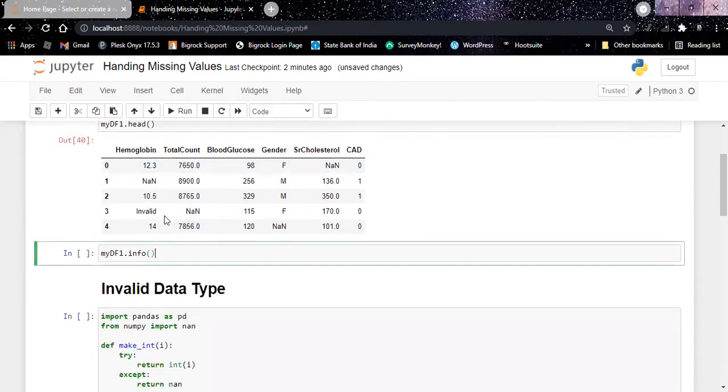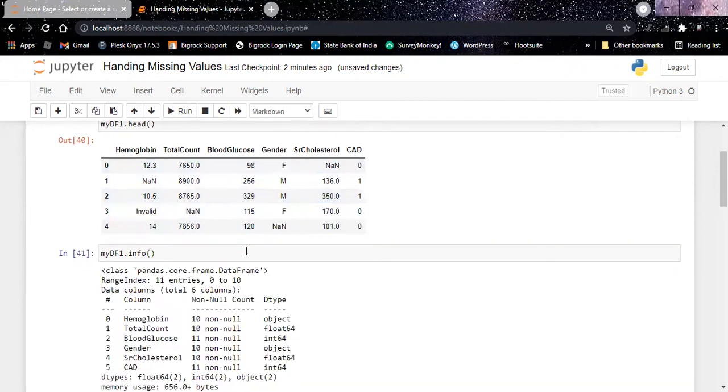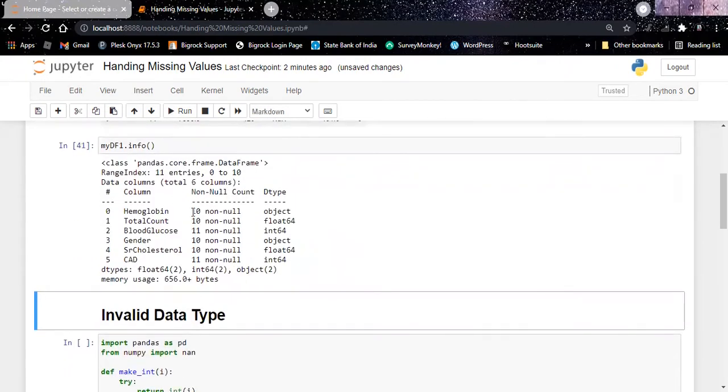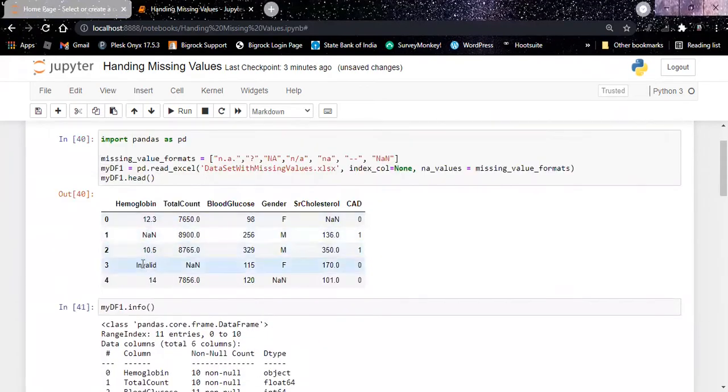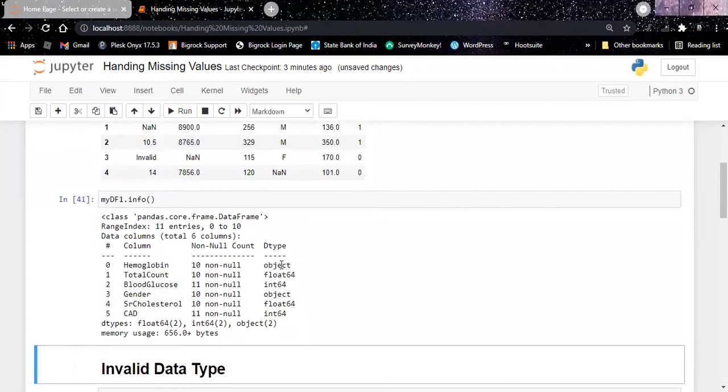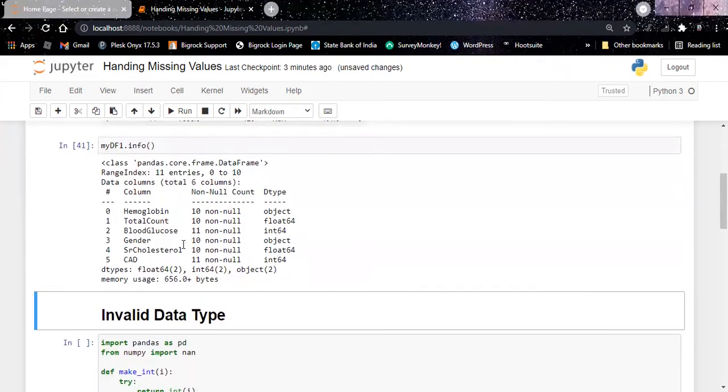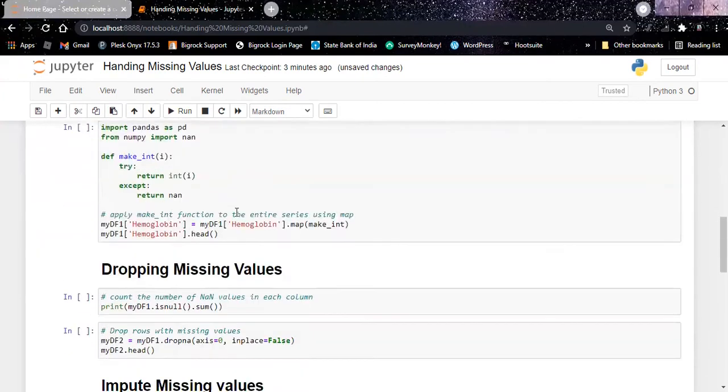Now let us see the information of our database. This is our information. We have 10 values which are not null in hemoglobin out of total 11 values. Similarly, in total count, we also have 10 values. One is missing. And hemoglobin, because of invalid data, which we have in the third row, is taken as object data type. And gender is categorical data. It is taken as object data type. So this is the information of our database.